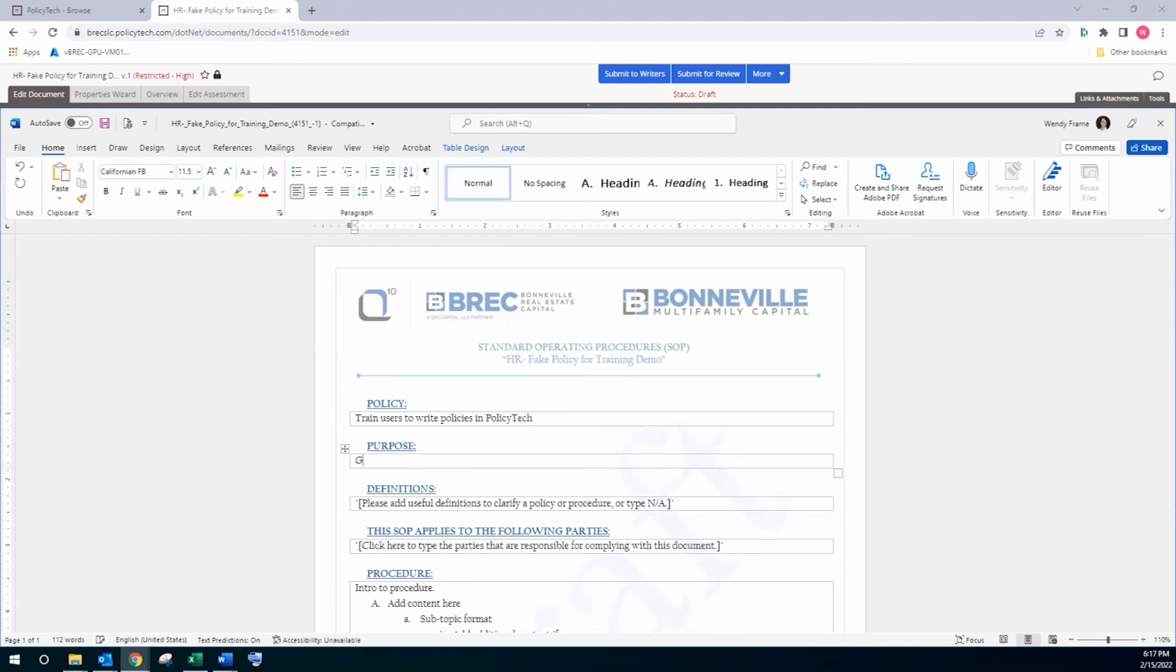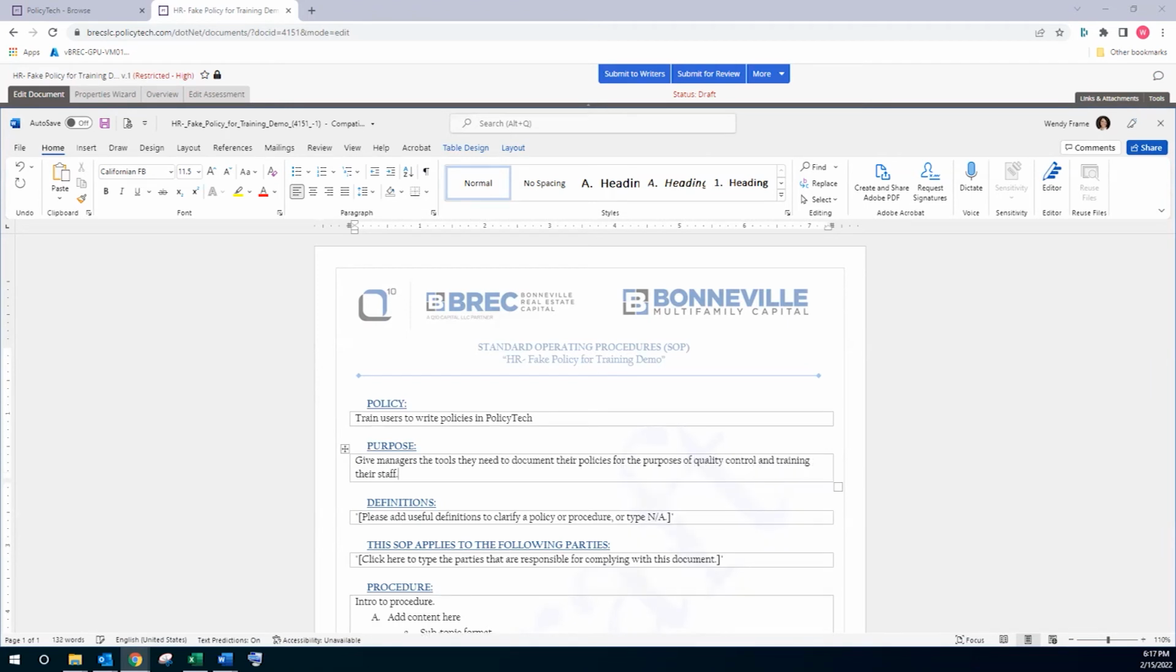Purpose. State the purpose of the policy. Why is it important to follow this policy? Definitions. Write the policy as if the reader is an employee that's unfamiliar with the current processes or terms. The definitions can help provide clarity.